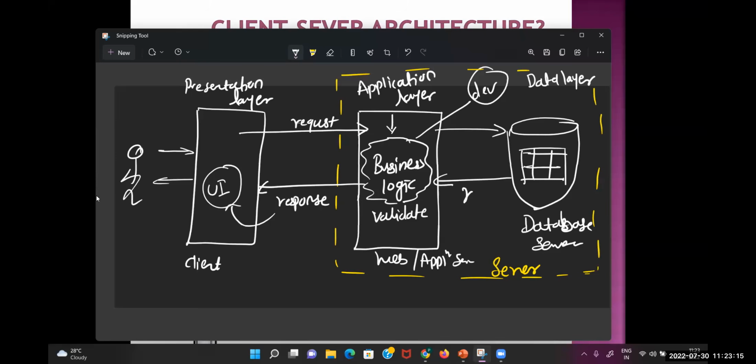Now, why are these three layers important to understand? Because whatever testing you do at this presentation layer is called GUI testing, correct? What does GUI stand for? Graphical User Interface. So whatever we test at the presentation side is called GUI testing. We mostly use the Selenium tool for this, correct? Selenium is a functional testing tool which is used to test web UI.